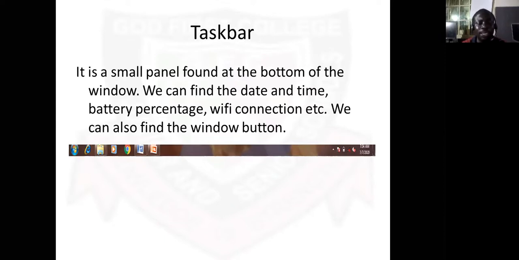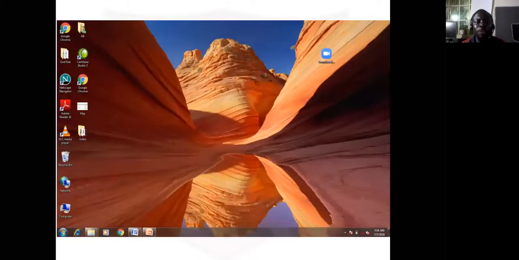Let me quickly show you the desktop environment once again, as we name them one after the other. Yes, this is the icon. These are the icons I have. This is the desktop background, and this is the taskbar. This is the what? Taskbar.